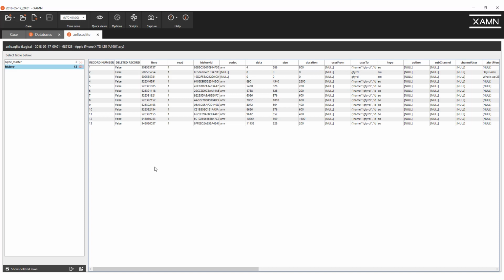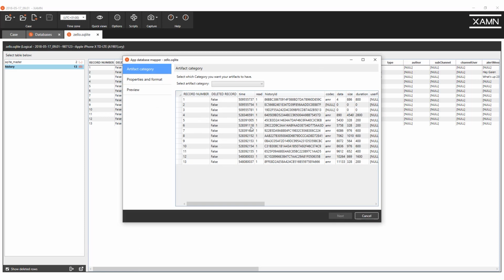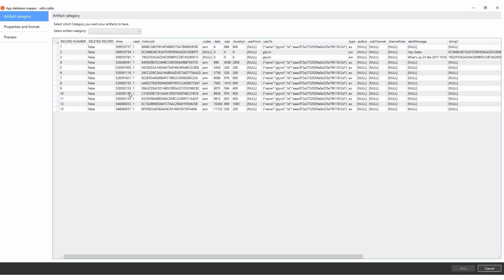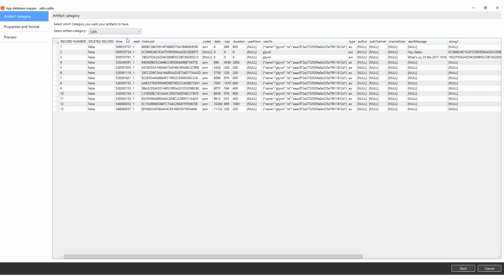Now if it wasn't decoded, what you can do now is use the tool here to manually map the content of this selected database to an artifact. So say this is an unmapped database from a unique local app that you're not familiar with. We can create a template for this. So I'm going to click on this button here to manually map that out, and again you can expand the screen there to help you. And let's have a look at what we've got here. Well, it looks like we've got something called time. So we know Zello is a push to talk app, so let's define it as calls.